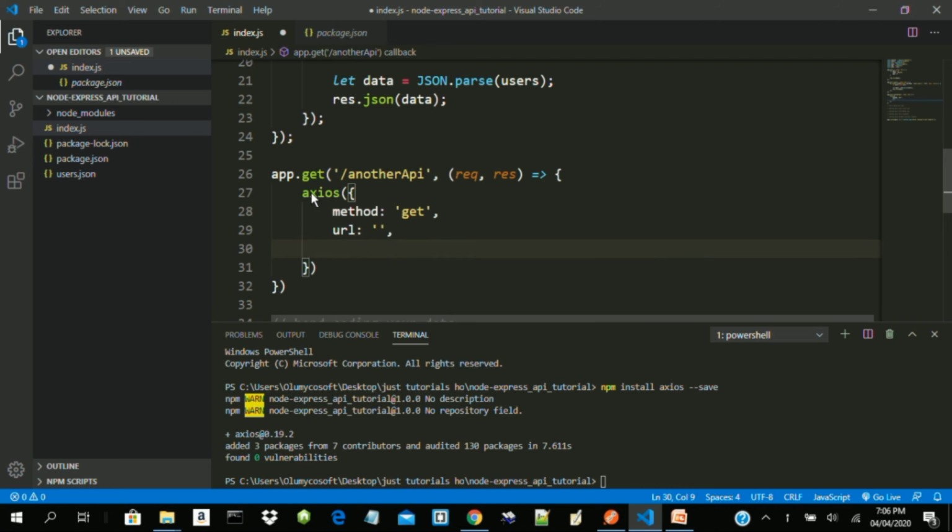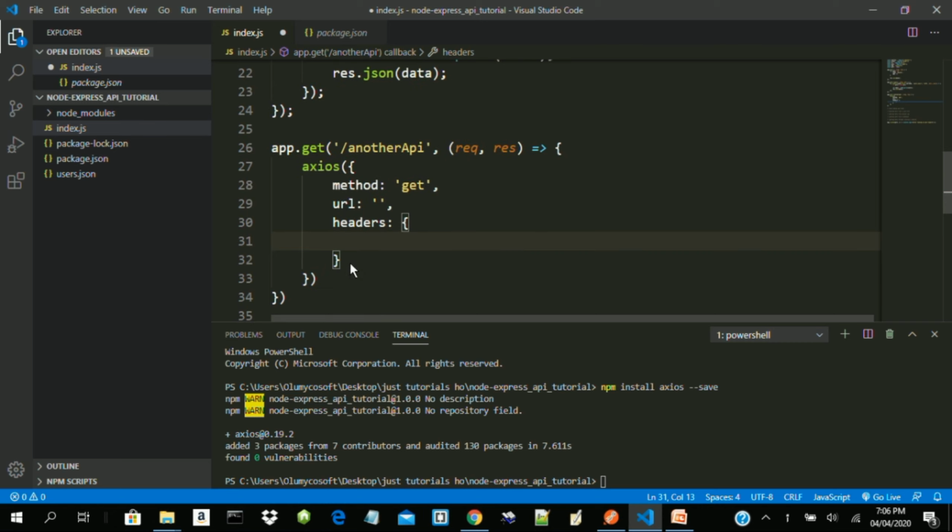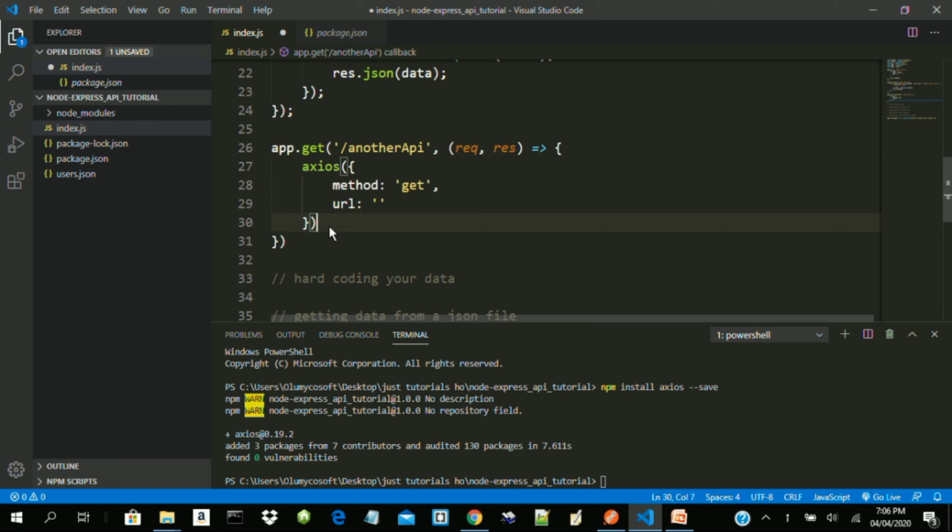And in a situation whereby you need to send some things in your header, you will also have to do this. Maybe for example you need to put a token, or you need to put some things in the header for that endpoint to use to validate your call. So you do that here. Since we are not putting anything in the header, then we don't need it. So I think we are okay.